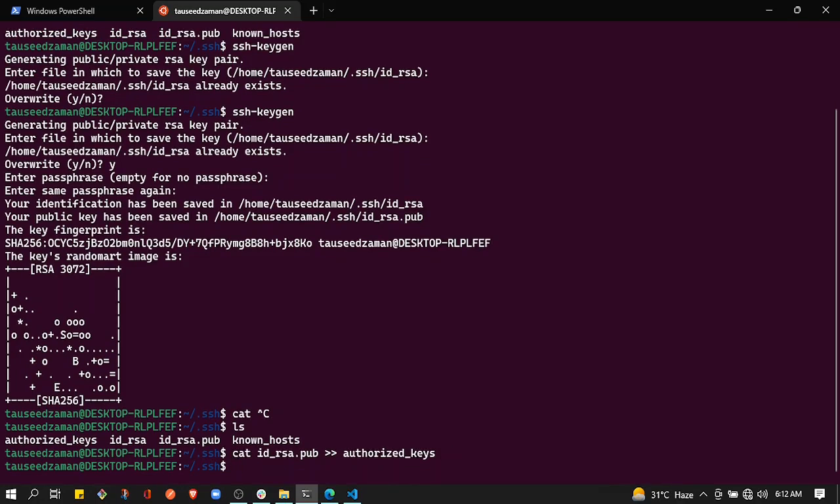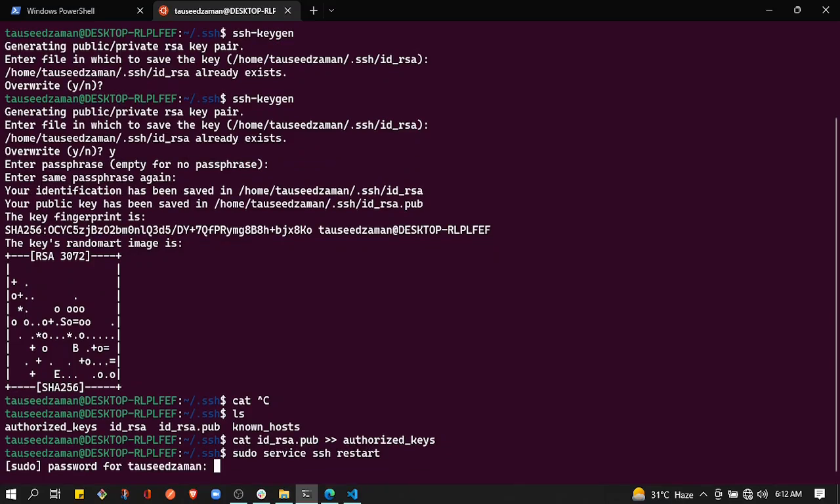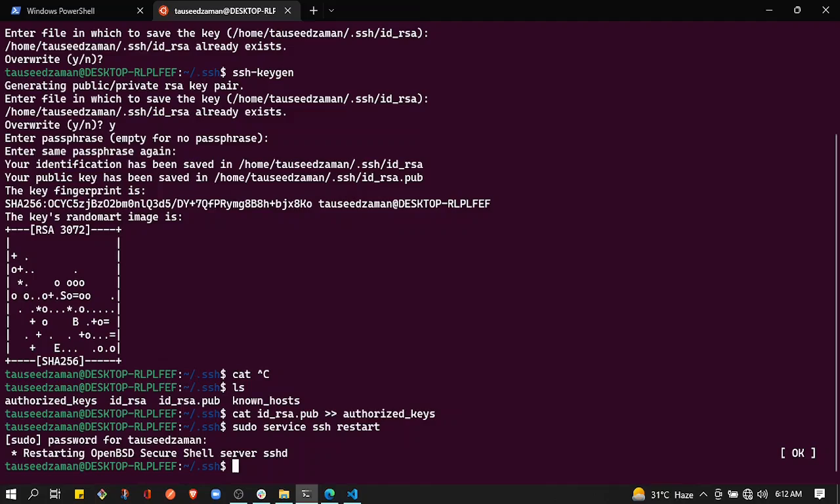And now we need to restart the SSH server. So start the SSH service. I will run sudo service ssh restart, and it is asking for a password. So OpenSSH is restarting.